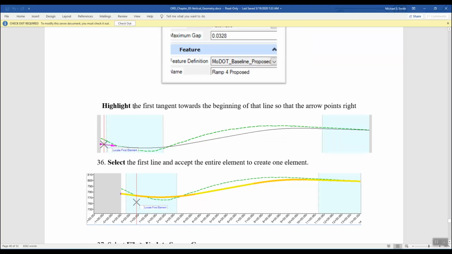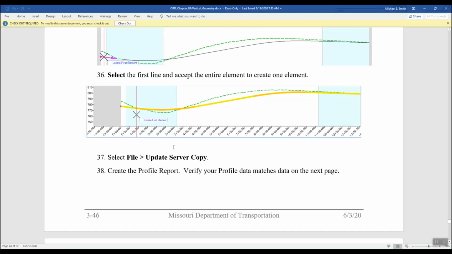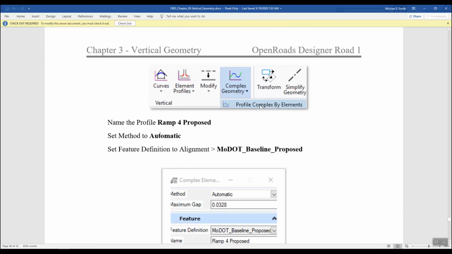Basically, here are the steps to it. We're going to highlight that first line, and it's going to give an arrow to the direction that it's going to try to fill that in. And then all you have to do is left click to accept that. So let's try doing that. Again, that's going to be named ramp for proposed.